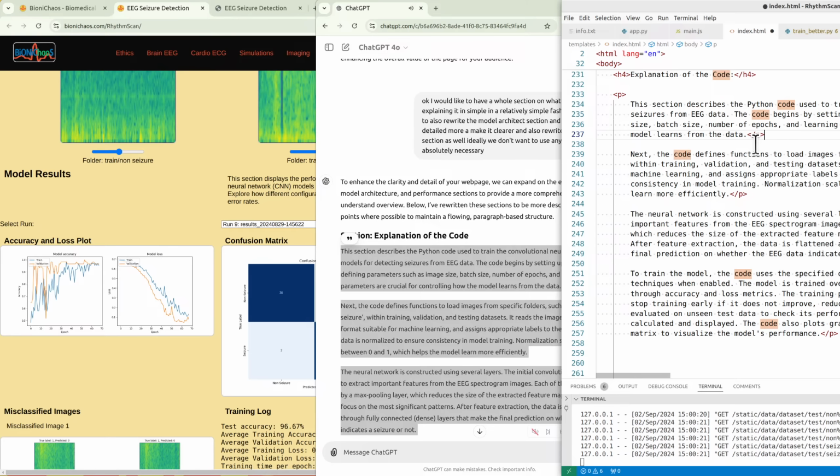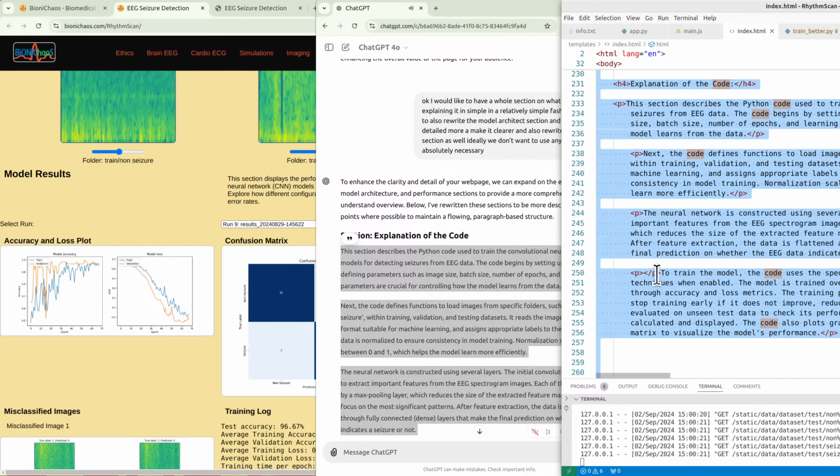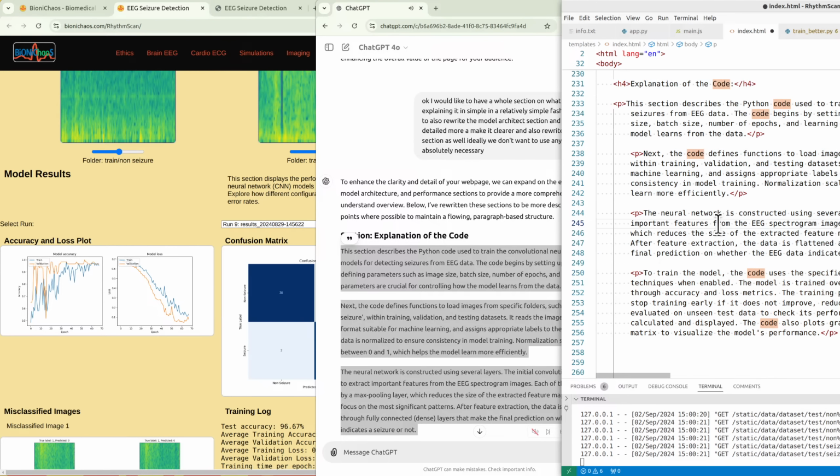The training process is monitored using callbacks to save the best model and stop training early if it does not improve, reducing the chances of overfitting. After training, the model is evaluated on unseen test data to check its performance, and important metrics like accuracy and loss are calculated and displayed. The code also plots graphs of accuracy and loss over time and generates a confusion matrix to visualize the model's performance.